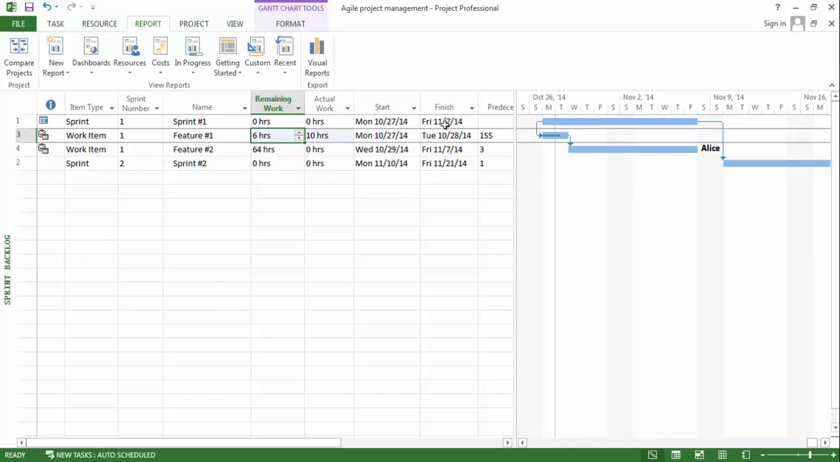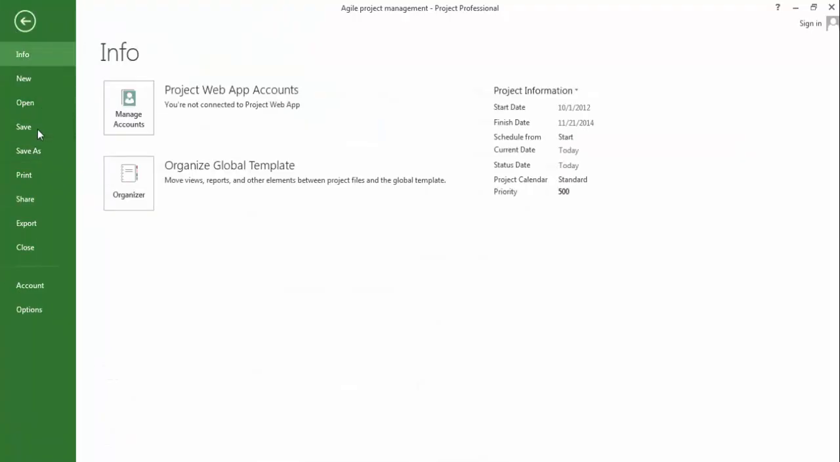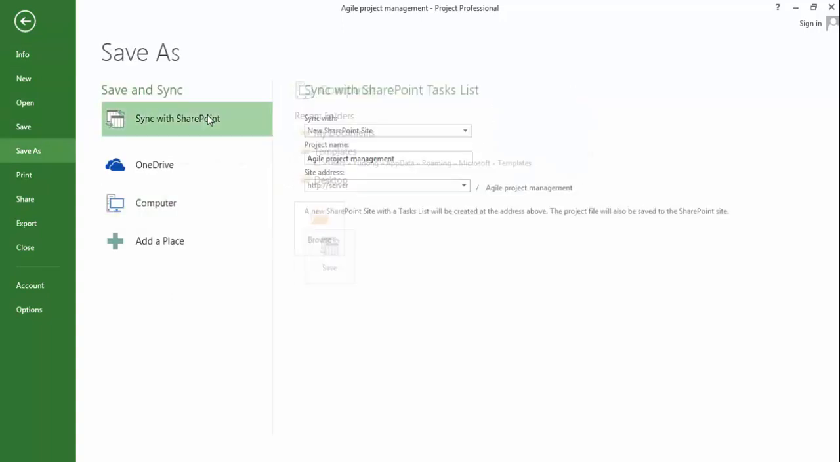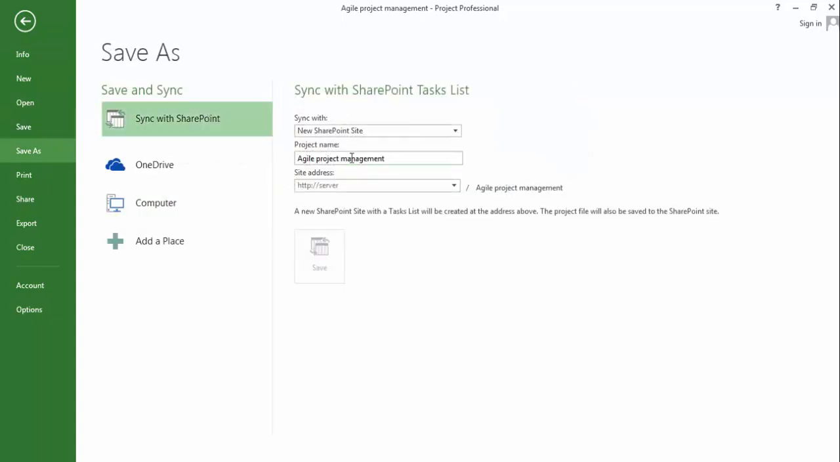However, here comes the question. The plan we're doing here is a file on your own computer. How can you let the other team members view and edit the project file? Well, there are several ways to do that. First is to save this file on a SharePoint server, and then the other people can sync with this file to view the latest version, or change and sync again, and other people can see that.